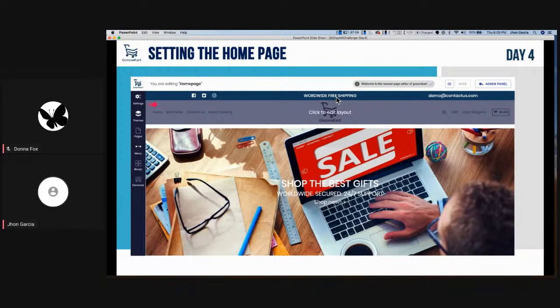Also, of course, we're going to talk about the layout. We're going to talk about the sliders, and we're going to talk about the themes.